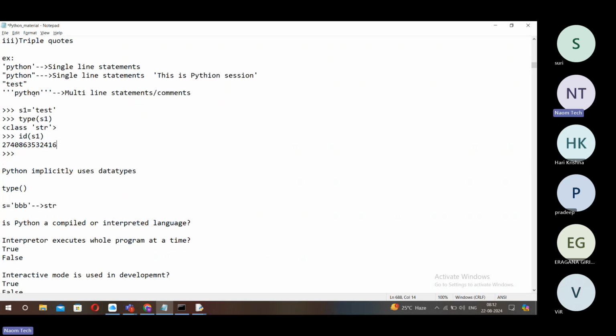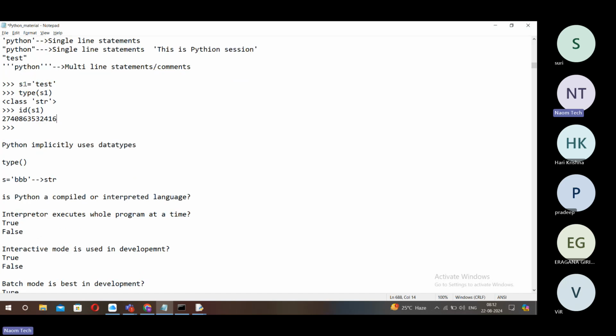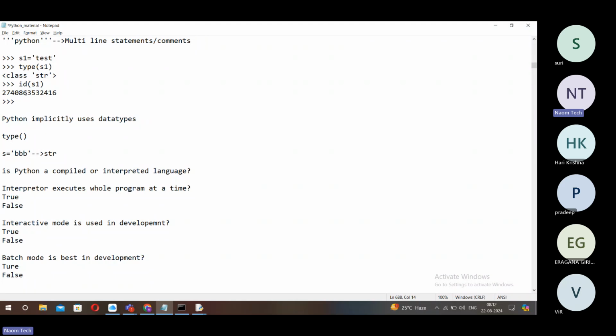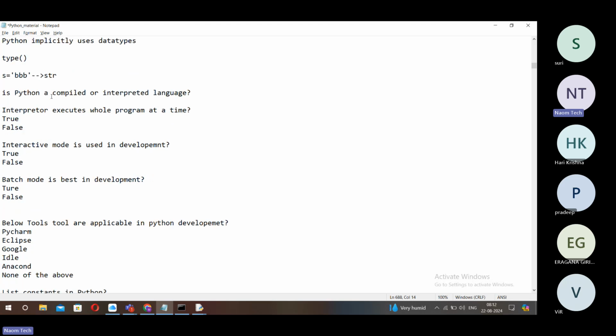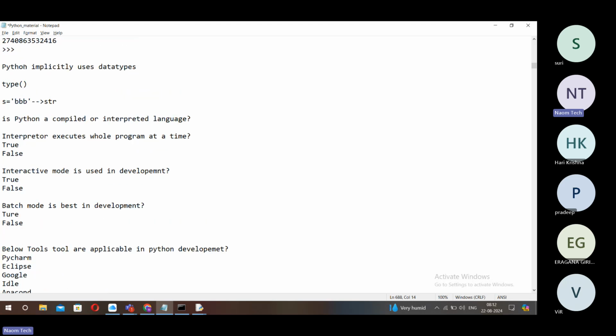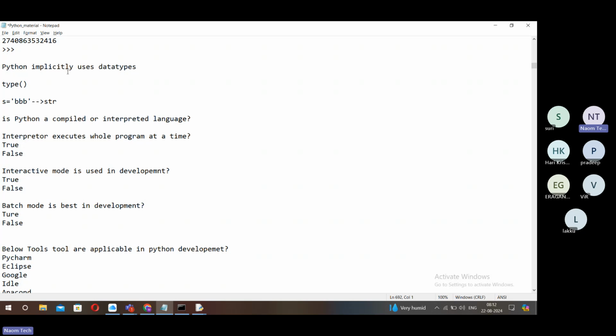So you know how to declare a string right now, and how to know the data type of a string. And ID generally we don't use much, friends, but still I am discussing it, because if you know how to find the address of a variable, it would be good for you. That's all, this is the simple idea. So we are done with character constants. Now, next one is what? You know, right? Python implicitly uses data types. This we are very clear about by now.